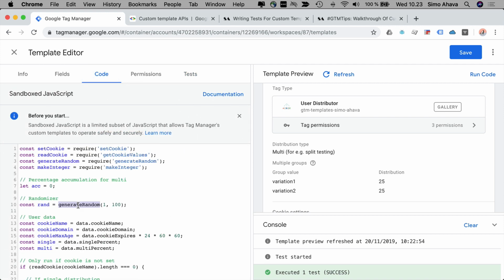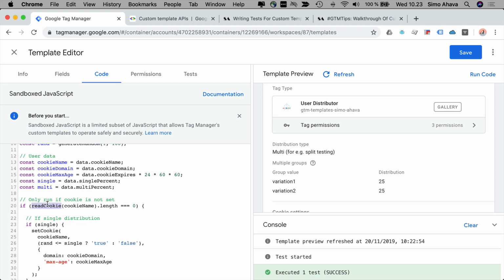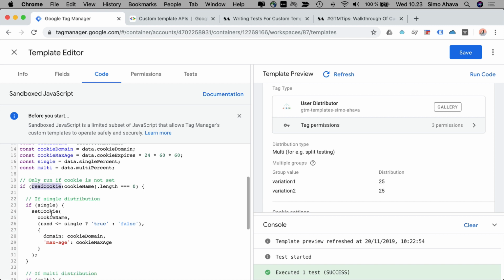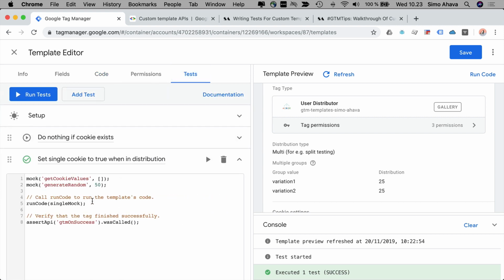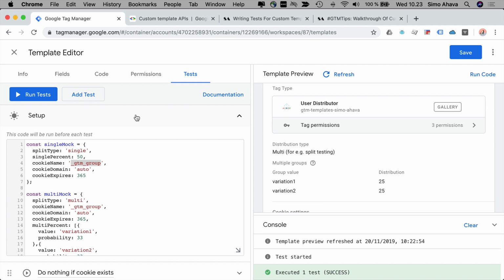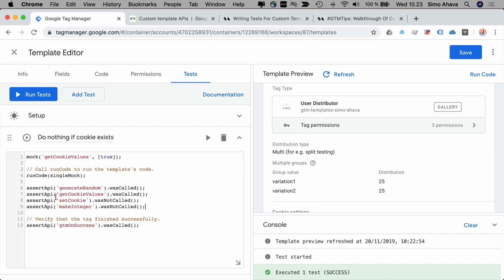So generateRandom is called, getCookieValues is called, setCookie is called, makeInteger is not called because that's again part of the multi-distribution. So let's add those here. Assert API. Let's just copy them from the previous one, save some time. So take all of these.